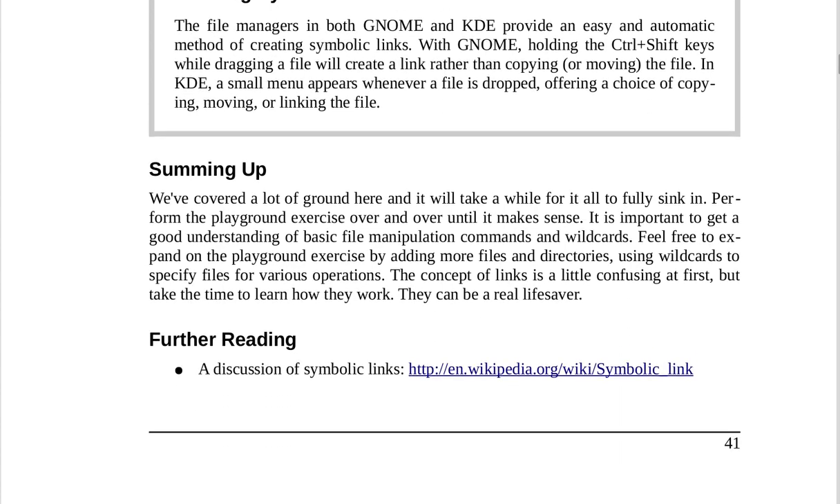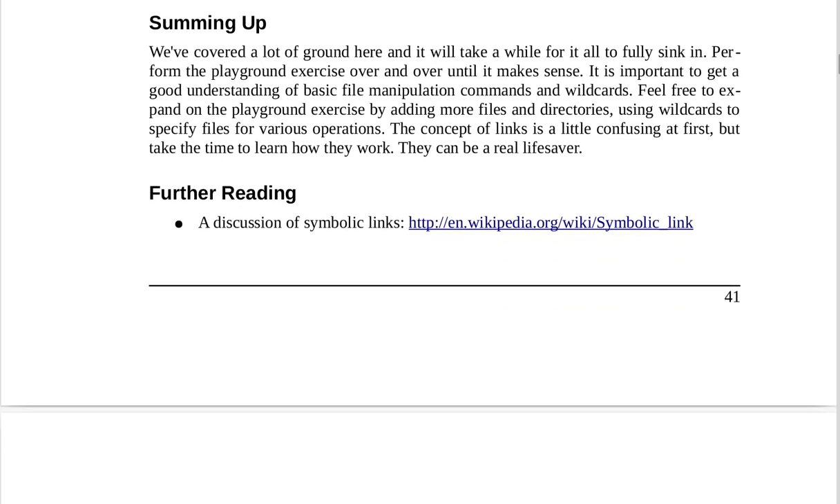Summing up, we've covered a lot of ground here, and it will take a while for it all to fully sink in. Perform the playground exercise over and over until it makes sense. It is important to get a good understanding of basic file manipulation commands and wildcards. Feel free to expand on the playground exercise by adding more files and directories, using wildcards to specify files for various operations. The concept of links is a little confusing at first, but take the time to learn how they work. They can be a real lifesaver.